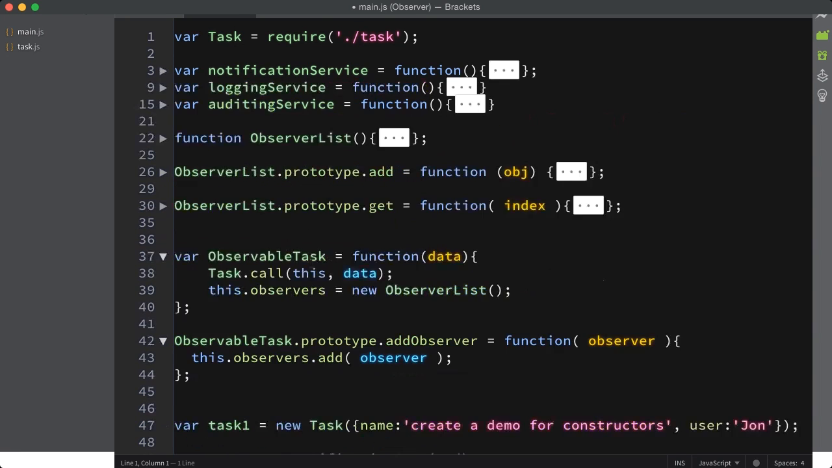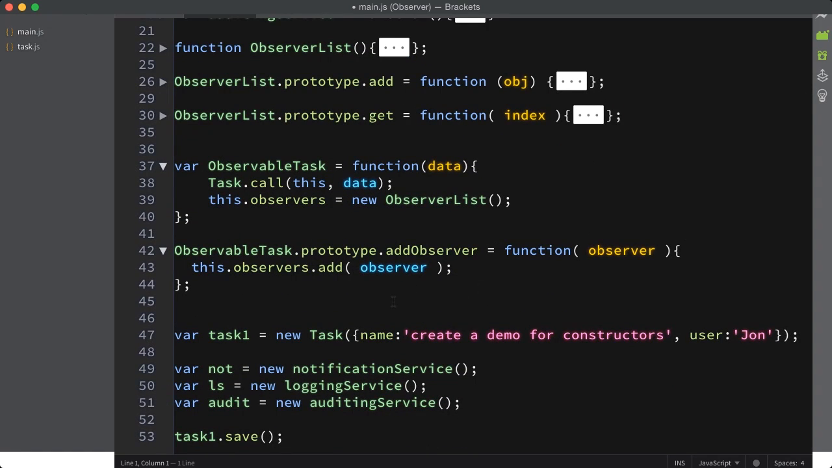It's going to pass in update, and then that's what's going to be executed when we do notify. All right, so I've got observable task and I've got add observer. Now we want to add notify. And notify is going to be a little bit more complicated.